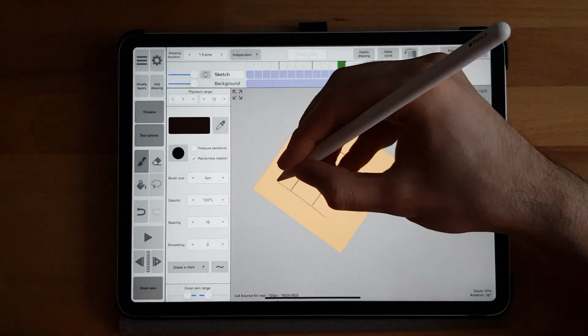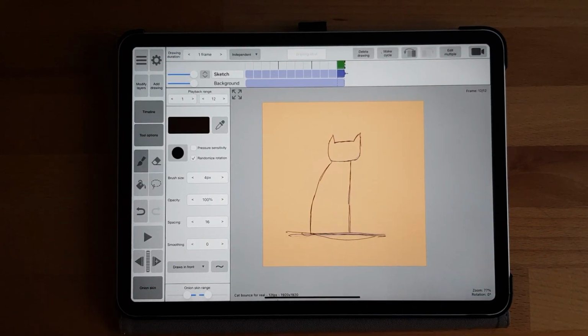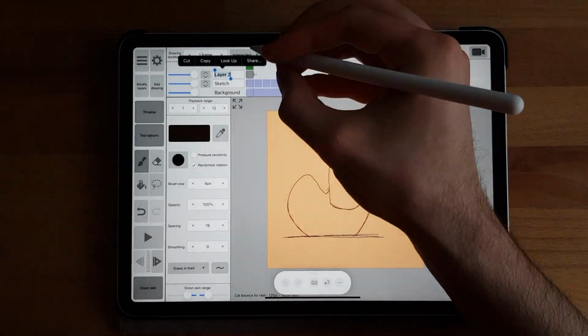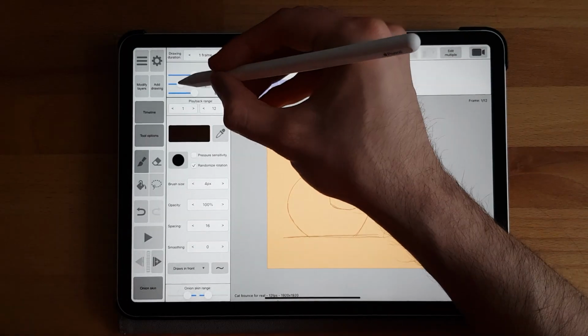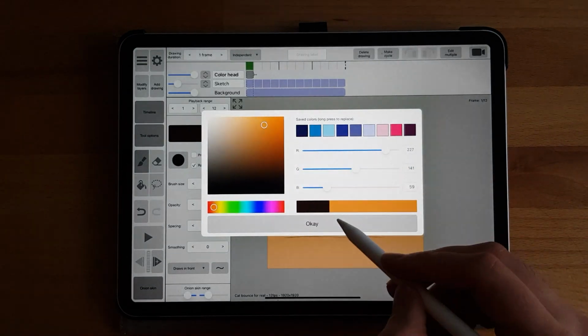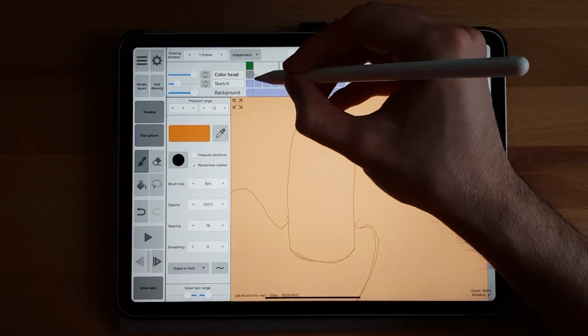Okay, once we finished with the rough animation, we can finally start colorizing. So let's create a new layer, call it color head. I'll be separating between the head and the body because I want to apply some effects later on, some shading, and for that I need different layers.